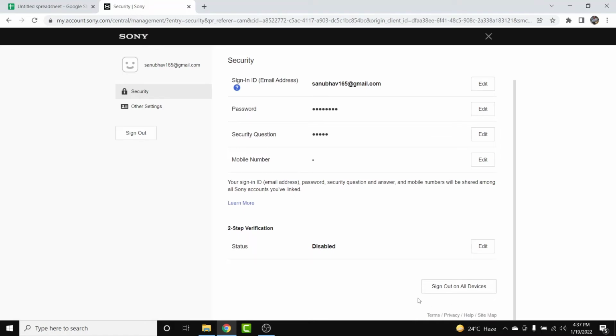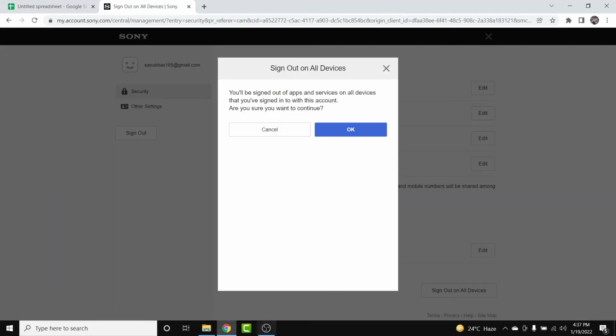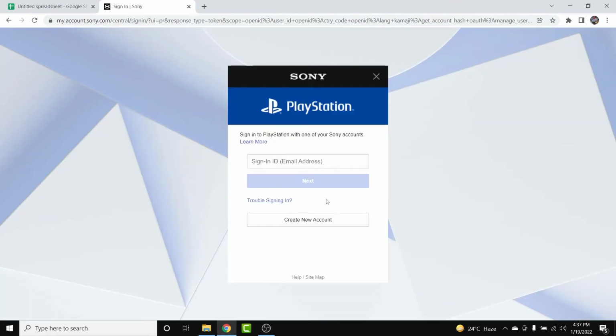So to sign out your PSN account from all other devices, what you need to do is simply tap on this button. Then you'll see a pop-up warning like this telling you that you'll be signed out of all apps and other services on all the devices. So tap on the continue button. Once you tap on the continue button, your PSN account will be logged out of all devices it has been logged into. So those are the simple steps in order to log out your PSN account from all other devices.